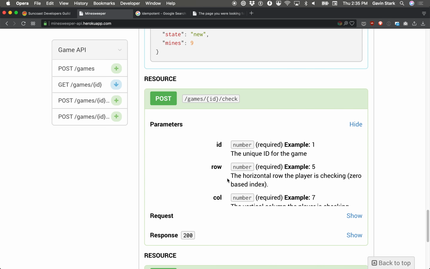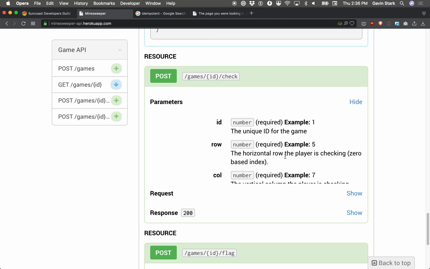So here's our next resource. If we post to /games and the ID number in our game, check, we are telling the server that we are checking a cell on the board. Let's take a look at what this requires.